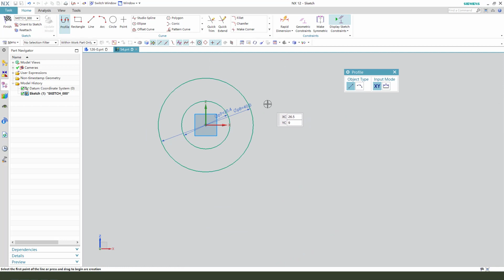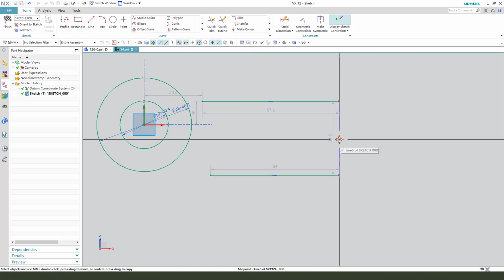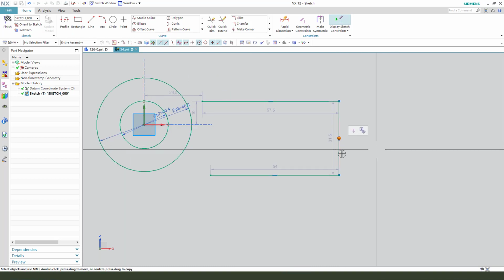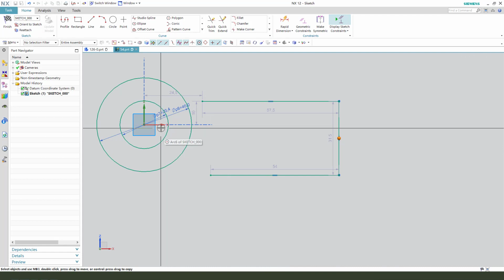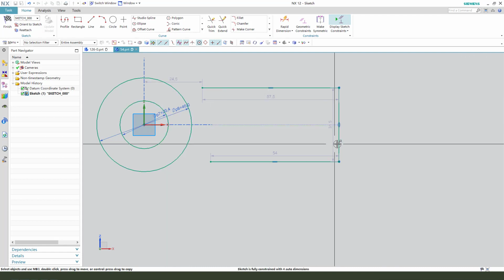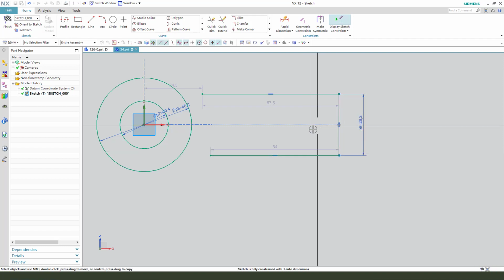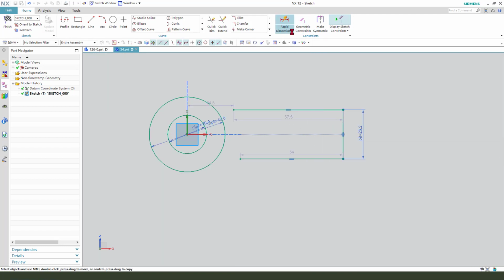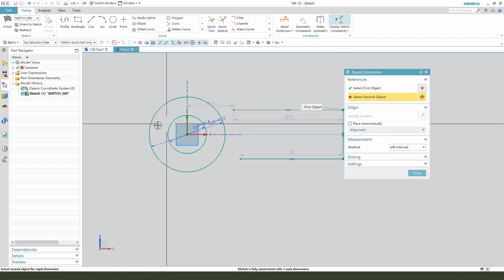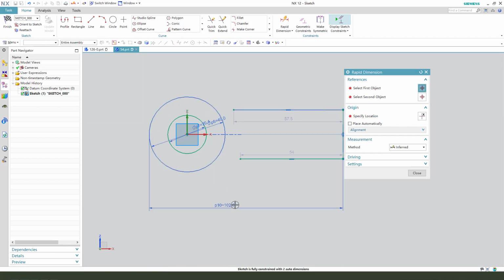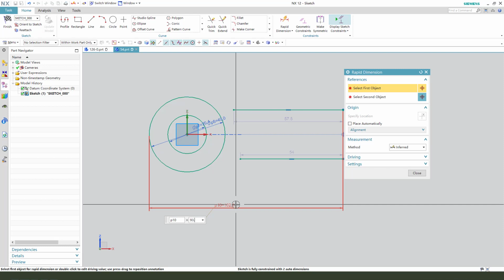Next, we need to create three lines, and select this middle point, coincident on X. Okay, make dimension 26.2. Okay, and we need the length 93.5.